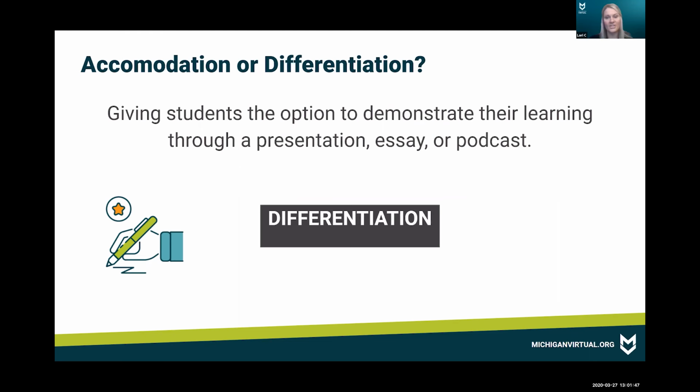This would be differentiation. You are giving students a choice in how to display or show their learning in the class. And this would fall under the product element that we talked about earlier in the webinar.